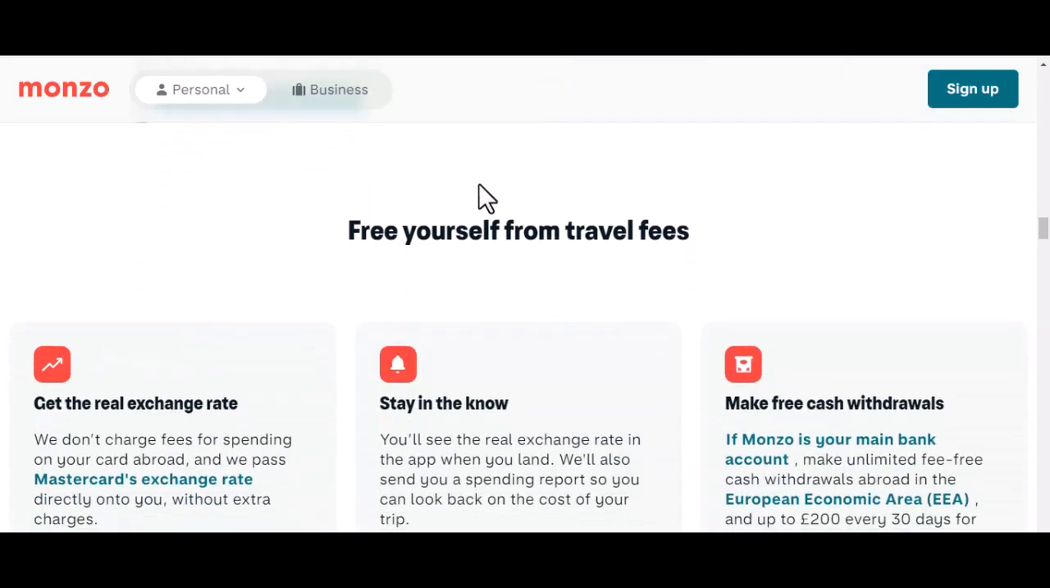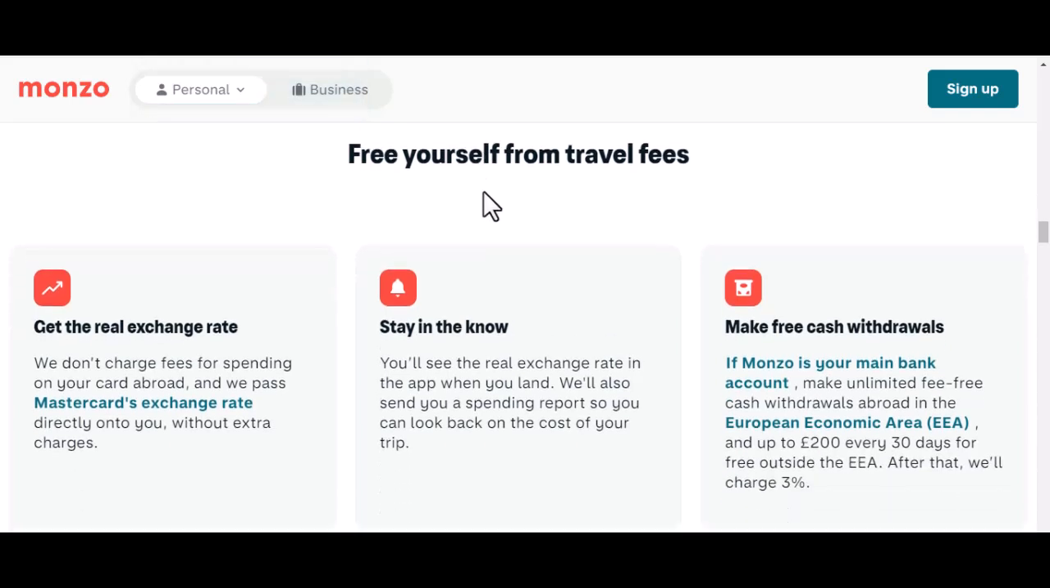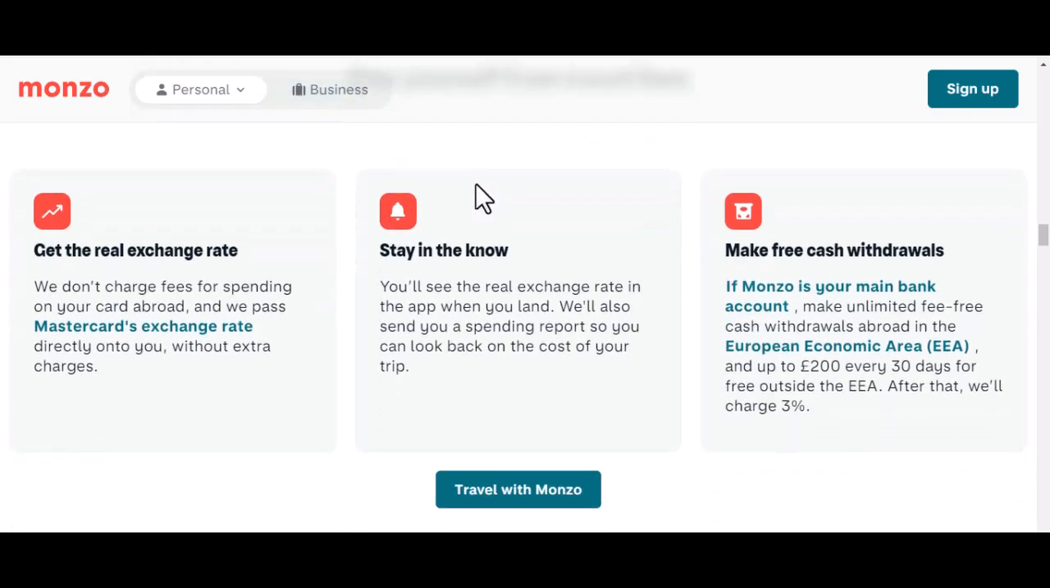IBAN and Monzo's global expansion. Expanding reach: as Monzo continues to expand its services to new markets, the IBAN plays a vital role in ensuring seamless cross-border transactions. Future plans: while Monzo hasn't announced any specific plans, it's likely that they'll continue to leverage IBANs to offer a more global banking experience.